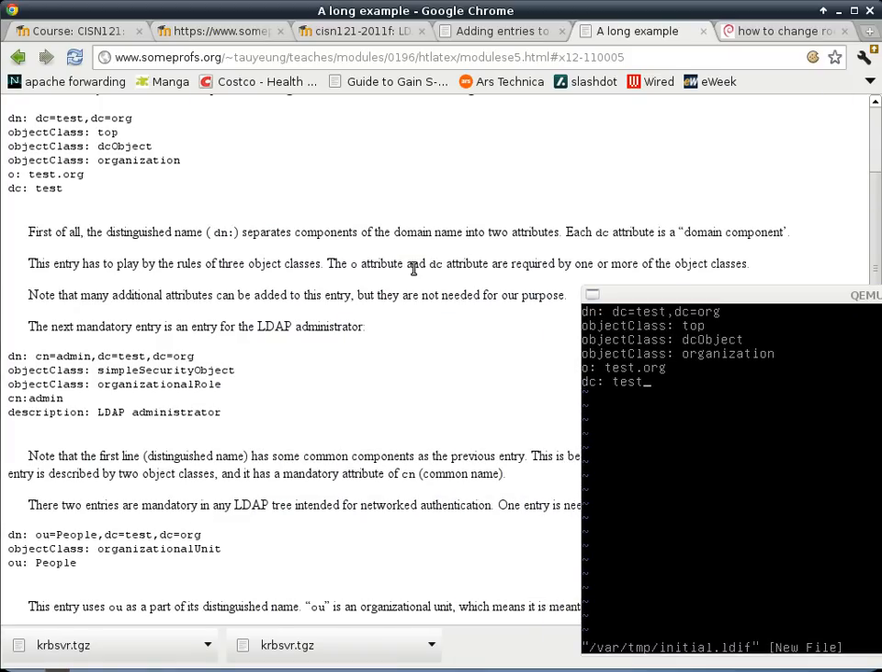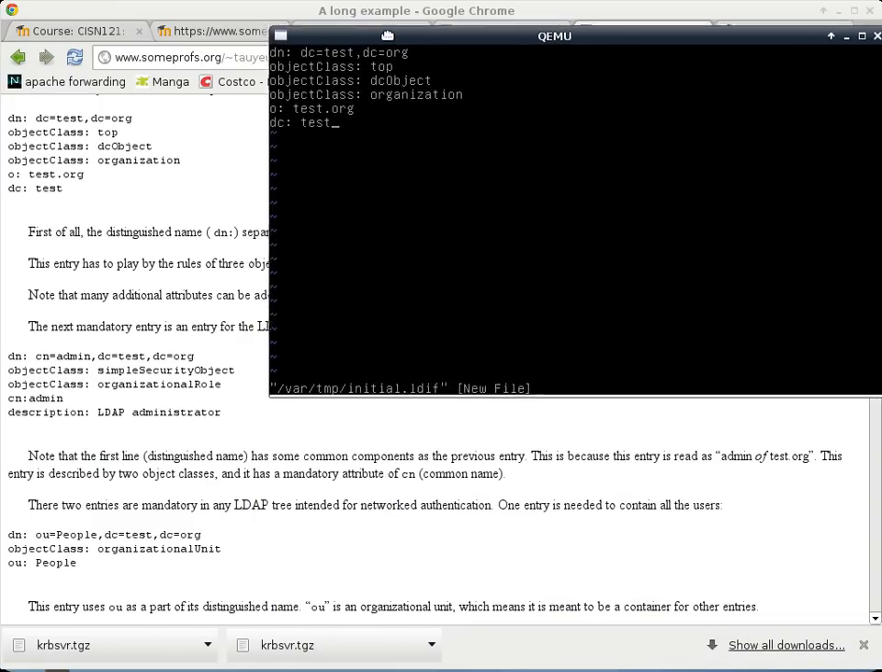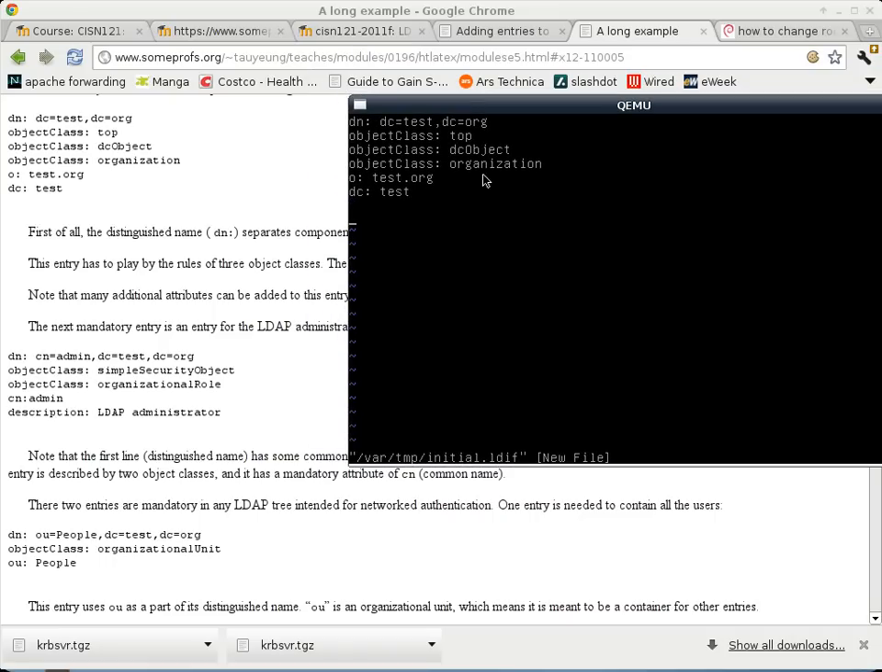And it is also explained here, I cannot omit the last DC entry here because it is required by one or more of the object class. I would suspect that DC object is the one that requires that we have a DC attribute. Remember, these DC entries are for the attribute DN. This is its own attribute. Okay, so that's fine. Moving on to the next one.